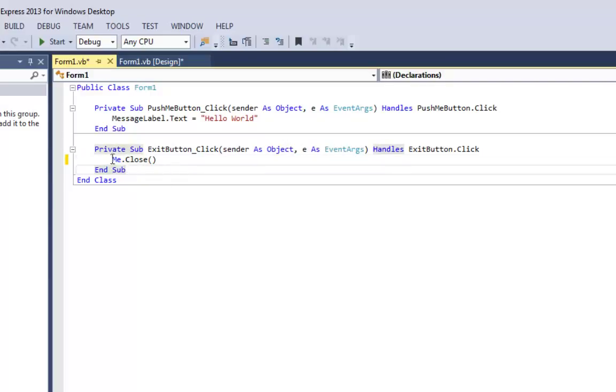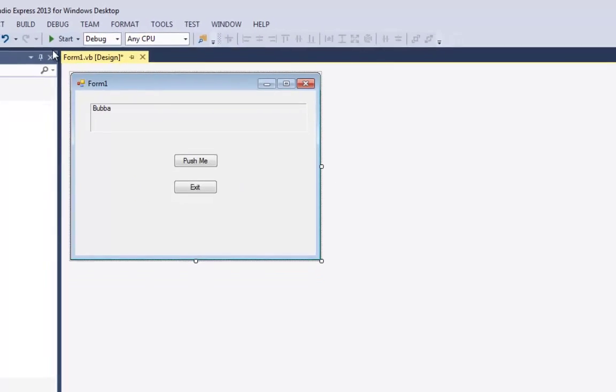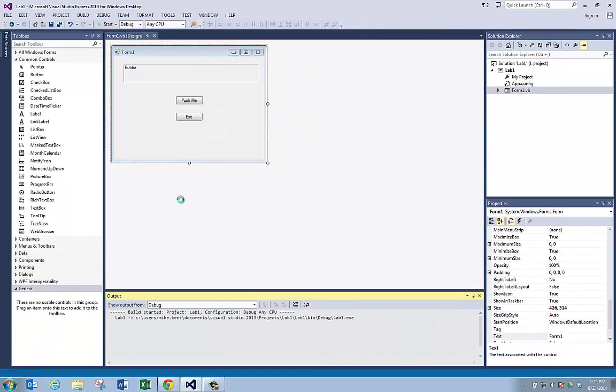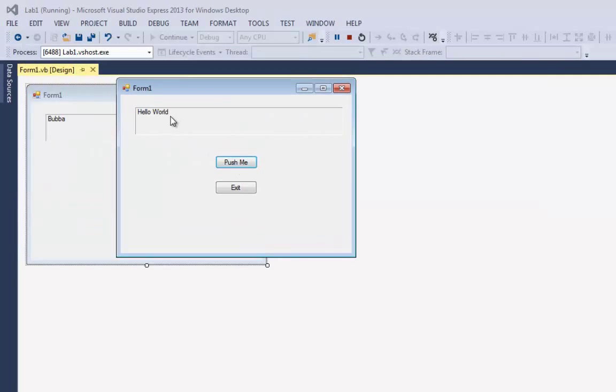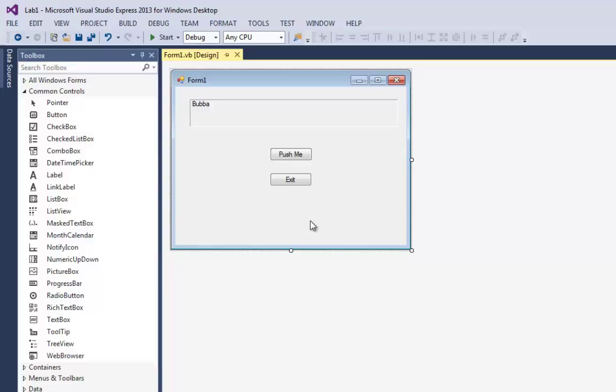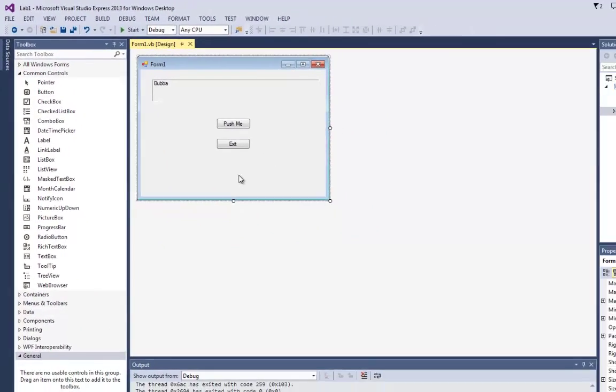It completed it for me. So me dot close. So let's go back and run my program again. So I'll hit start, and now if I hit push me, it says hello world, and if I hit exit, it exits the program. Isn't that exciting? Well, not really, because it's the first program and it doesn't do very much.